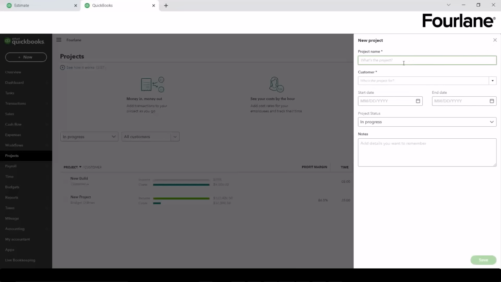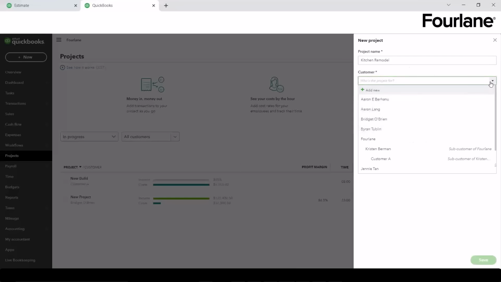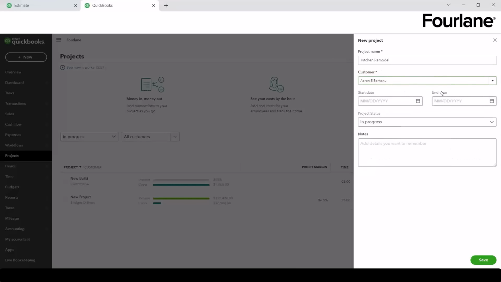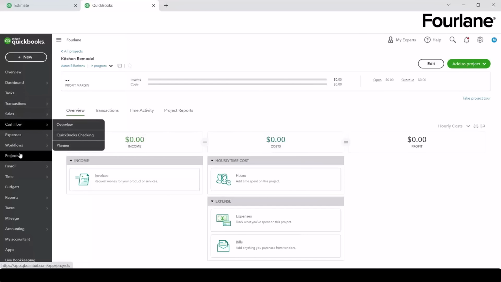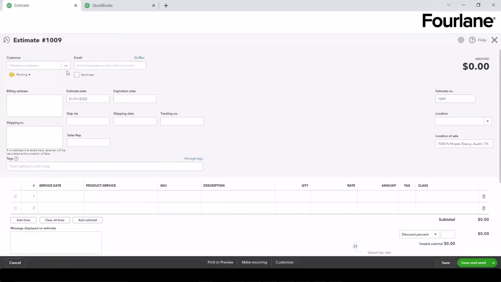So let's say kitchen remodel. I always get so generic in here. So then the customer is Aaron. All right, and then you can start a date, all these things. We'll talk about projects a little bit later, but you do have to set up projects in a different area in order for them to show up here.